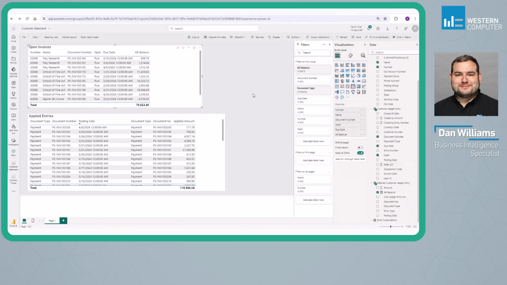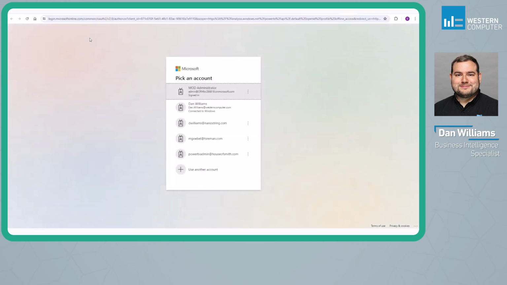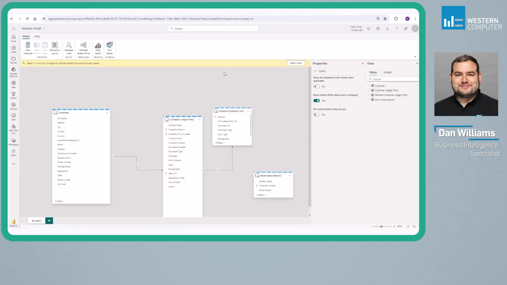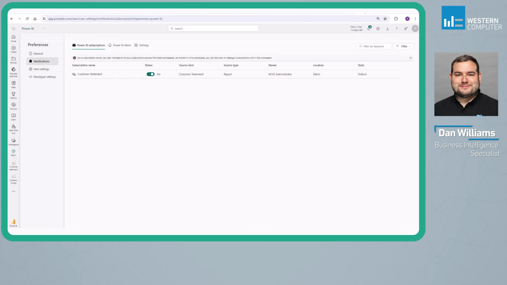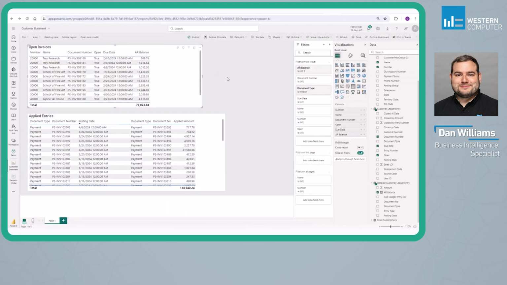One of the key differences here in Fabric, now the data model can be developed within a browser. I don't have to use Power BI Desktop if I don't want to. So here I've got a semantic model where I've defined the relationships between the customer table, the customer ledger, and the detailed ledger. So this allows me to create a report.